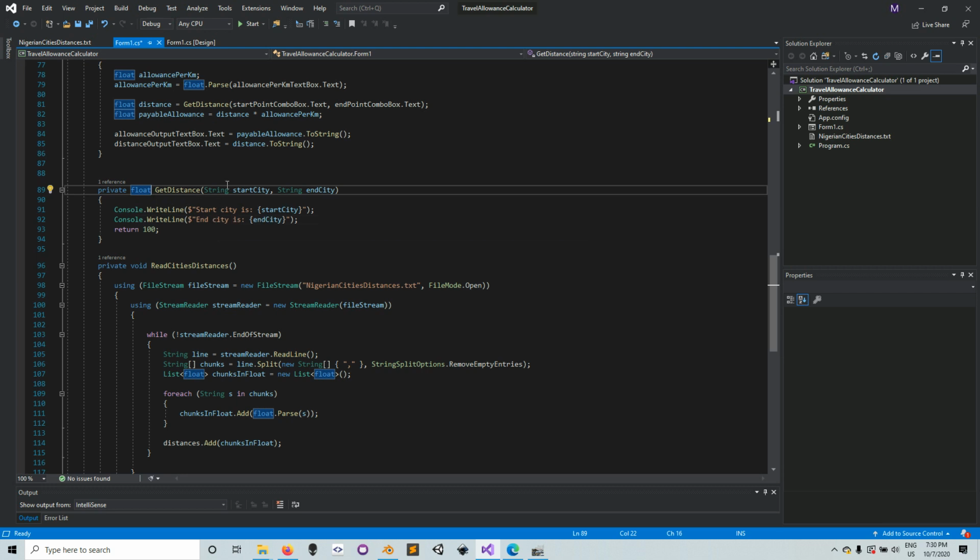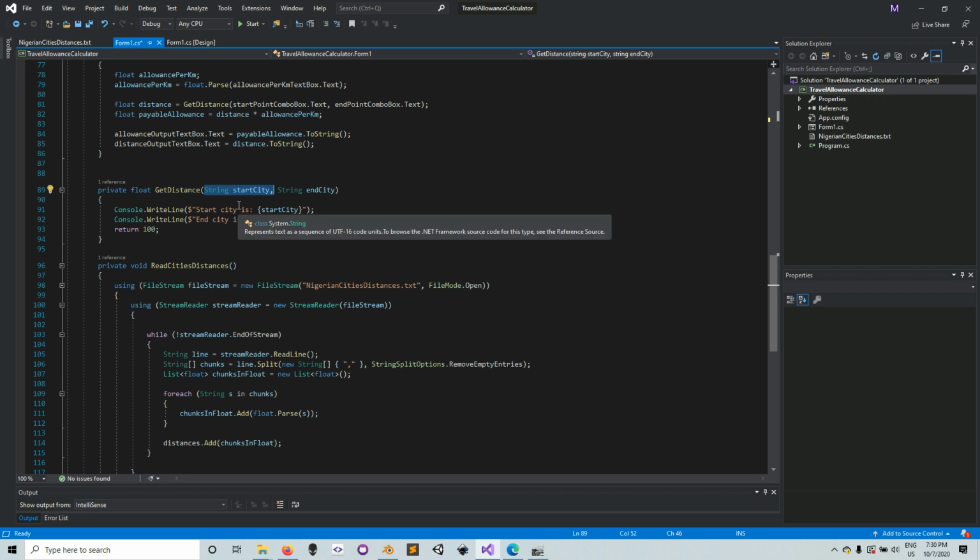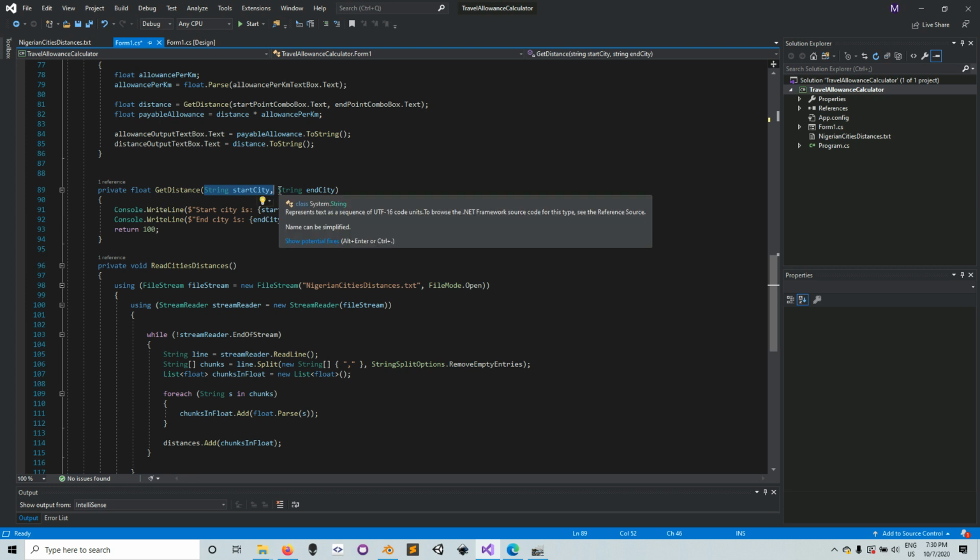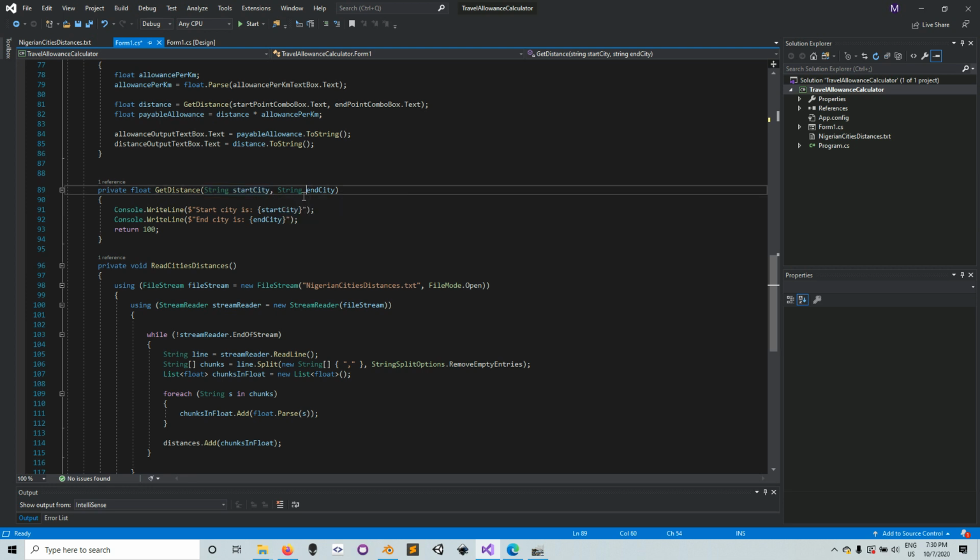Now the parameters you give to this get distance method: a start city, which is going to be a string. For example, it could be Abuja, it could be Abakaliki, it could be any city among the Nigerian cities. And then there's going to be a second argument, which is the end city. Okay, so that's all.